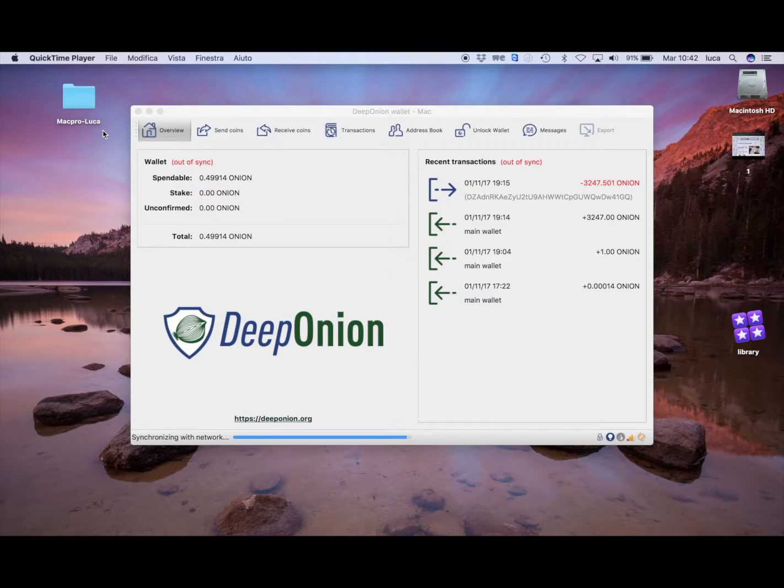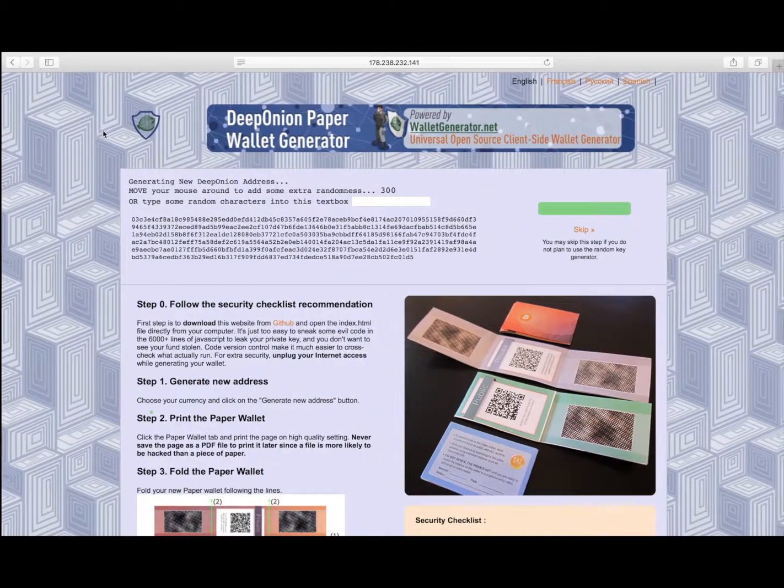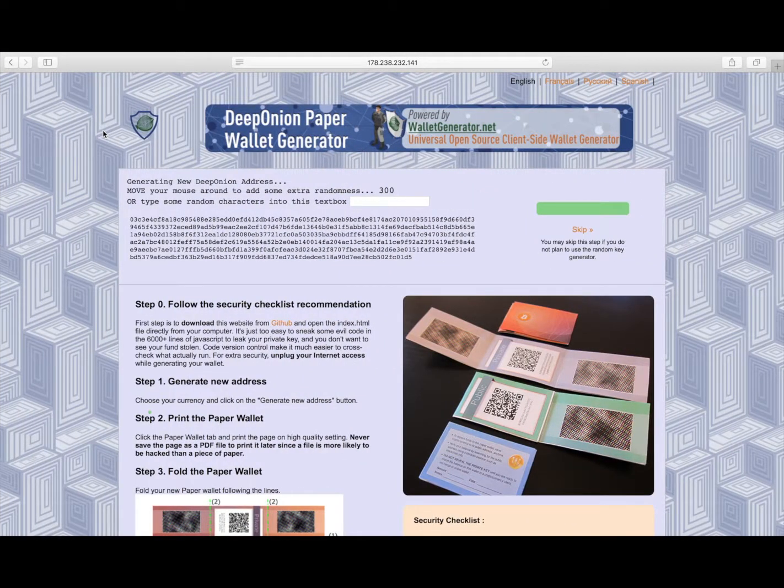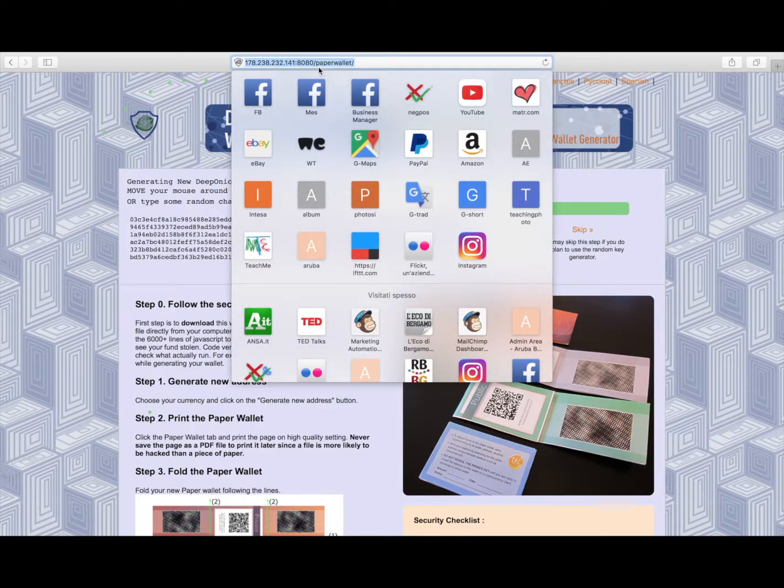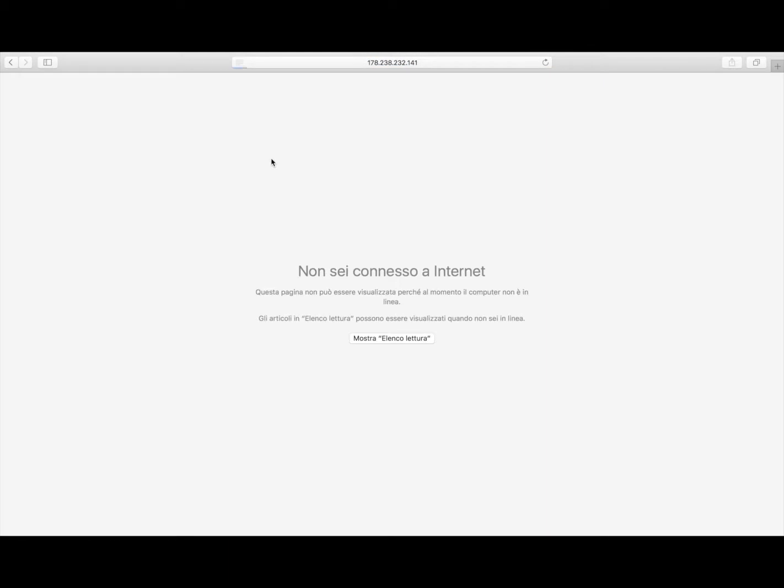Today I'm gonna show you how to create a paper wallet so you can use it offline. First we're gonna go to that link. I'm gonna post the URL below in the description. Anyway, you have to connect to 178.232.141 and so on. I'm gonna refresh it.